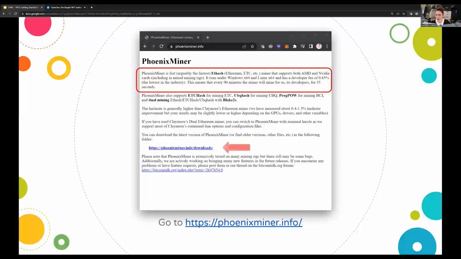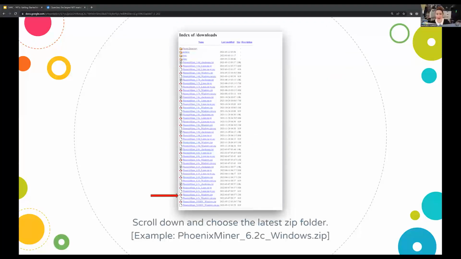Okay, so what you'll do is you'll go to phoenixminer.info on that page to download. And then you're going to scroll down and choose the latest zip folder. I'm going to be demoing a Windows installation today. So select the 6.2C for Windows in that zip file. See that down at the bottom.